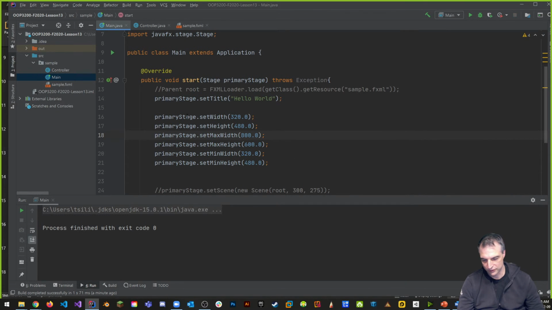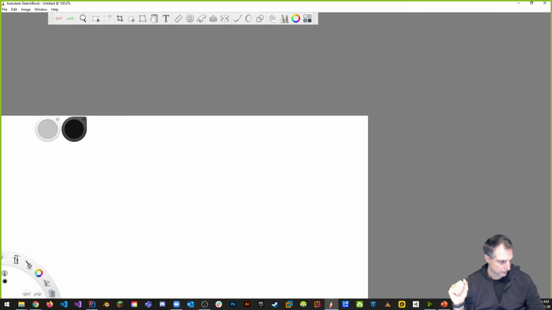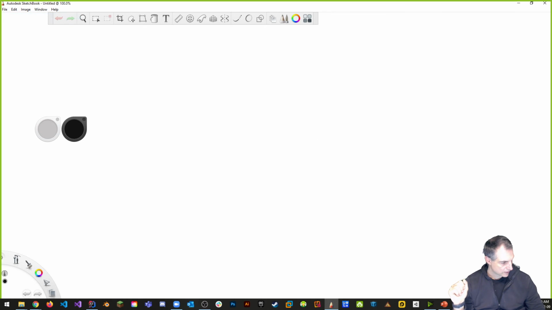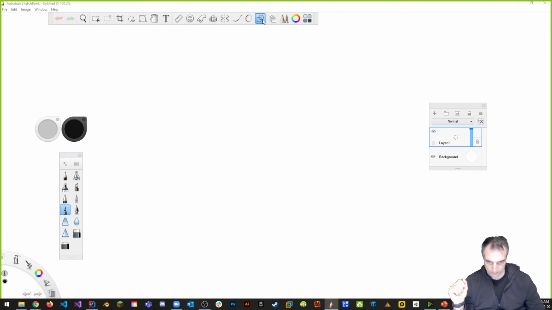Primary stage, it controls the window. Okay, not the stuff inside the window. The stuff inside the window, if I was going to draw this out for you, and it's the same thing, by the way, in Windows Forms. It doesn't matter the system. I'm going to see if I can pull this out for you here. I'm just going to bring my tablet here. So imagine we're on a whiteboard here, okay? That's why I'm using this thing.